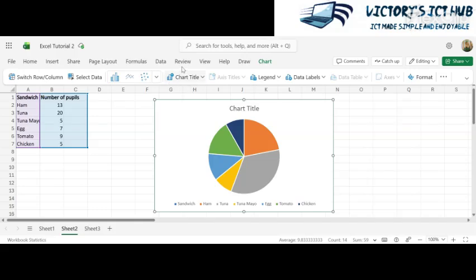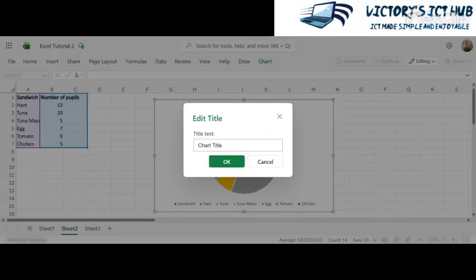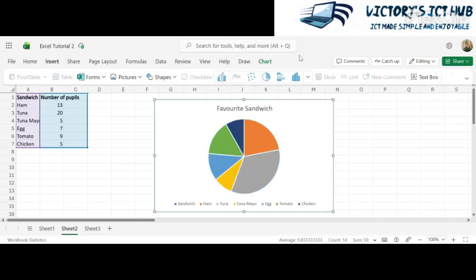So pretty cool. You can also change the chart title to make it more clear. Favorite sandwiches. So like that, more clearer, more bolder. Lots of things you could do here. Remember, this is very beneficial.